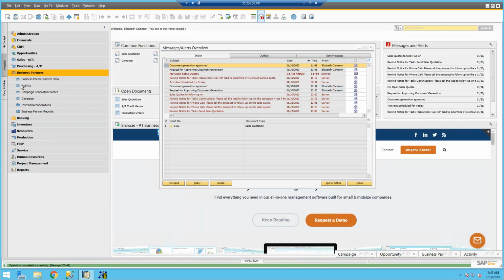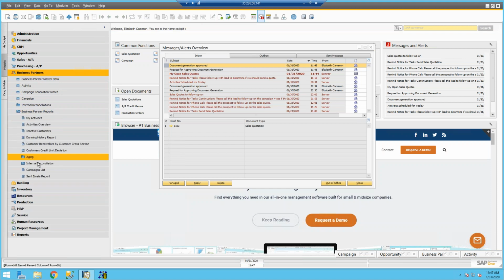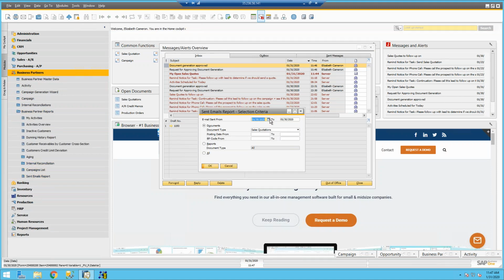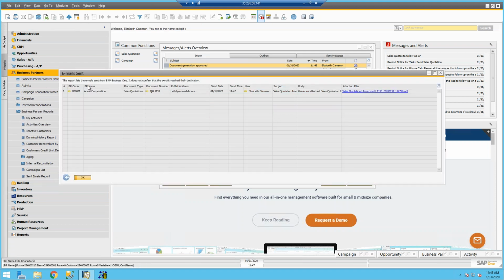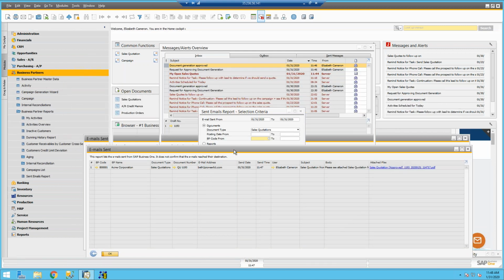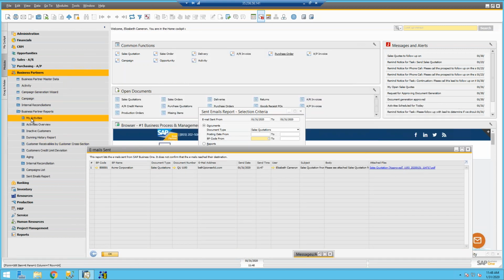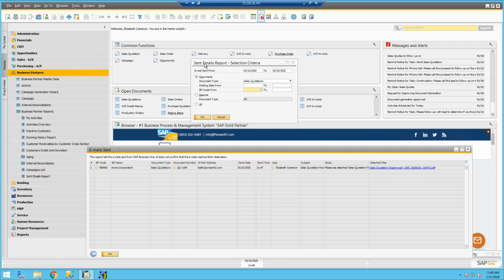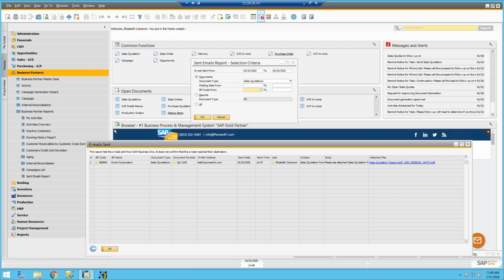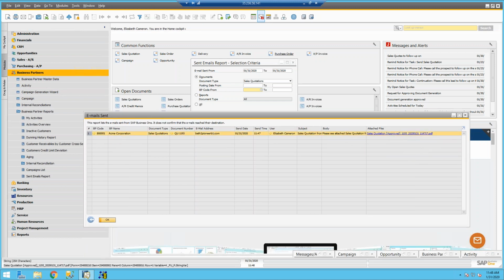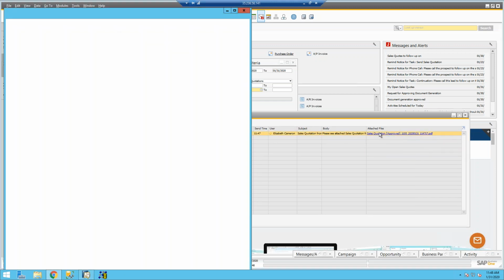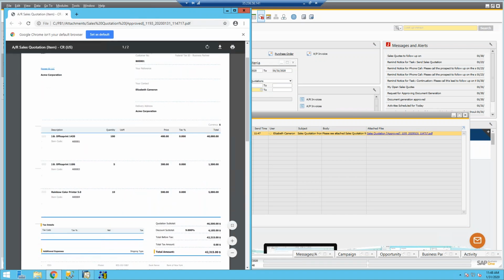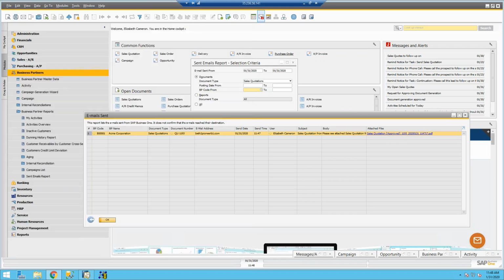And also a helpful little lesser known report here is the sent emails report. So maybe you've told somebody on your sales team, hey, you need to get this quotation out to them. You can verify if they've sent it or not. So what I did there, just go under your business partner reports, go to your sent emails report, and you have search criteria here, and then you can see what emails were sent, all of the information related to that, and actually open up the PDF that was sent and look at any of the details.